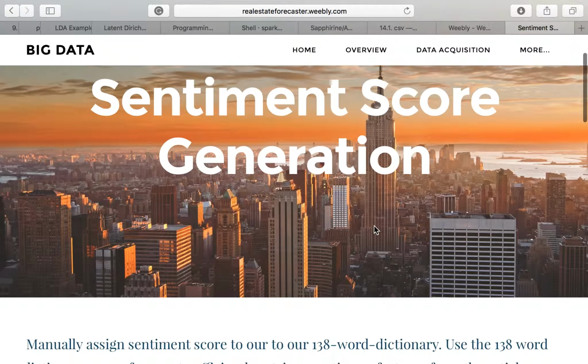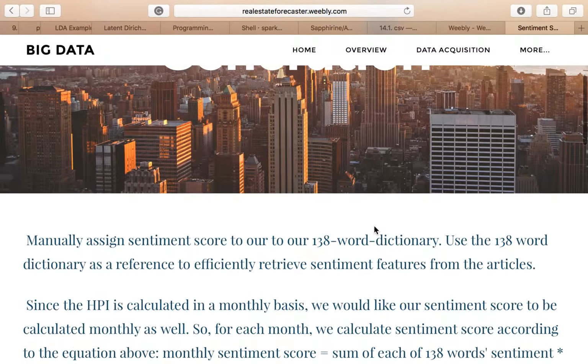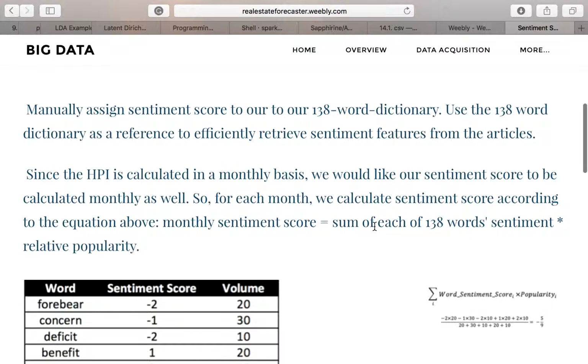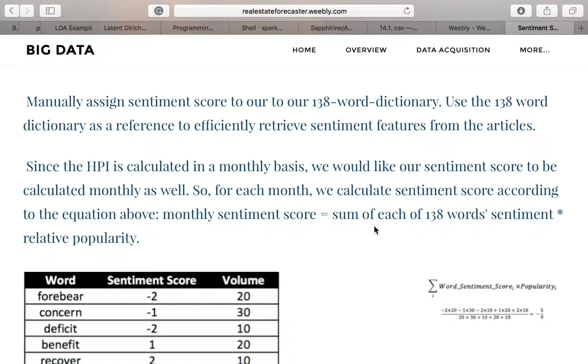Now that we have the most popular sentiment words, we can use them as a reference to retrieve sentiment features from the articles. In order to process the sentiment feature into quantitative data, we decided to manually assign a sentiment score to each word in our dictionary. The sentiment score of each word is between -2 and 2, depending on the polarity of that word.